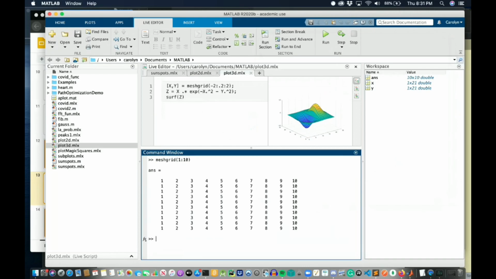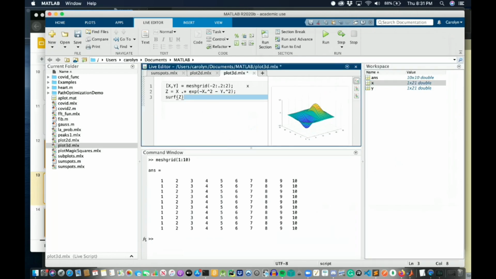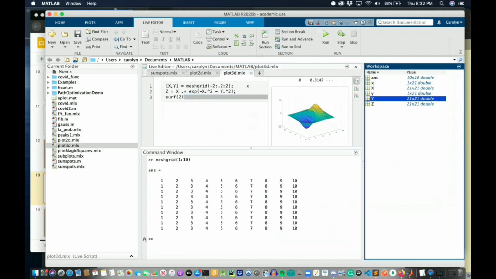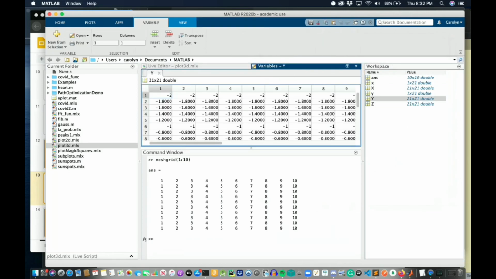And here it's doing it from -2 to 2. And then when you put it into X and Y, one of them will be this way and one of them will be the other way, that's all. So Y will look like the same thing, because this is from -2 to 2, right? And it's stepping every point 2.